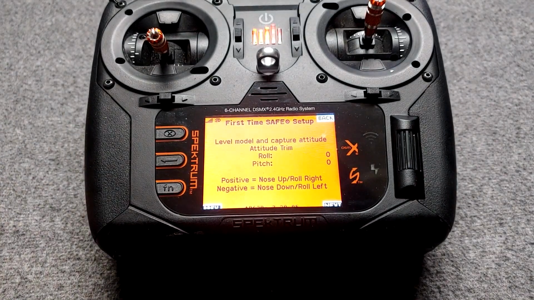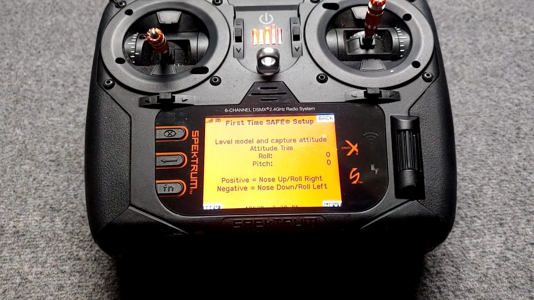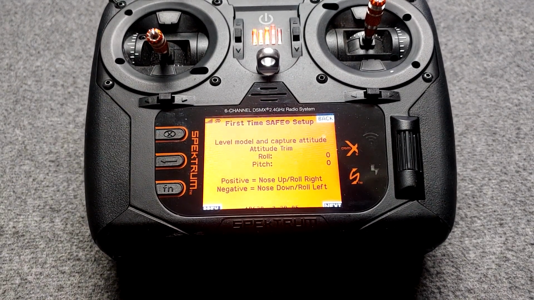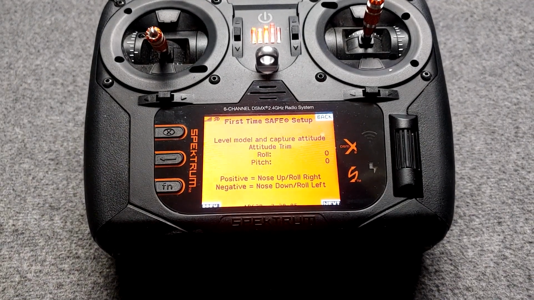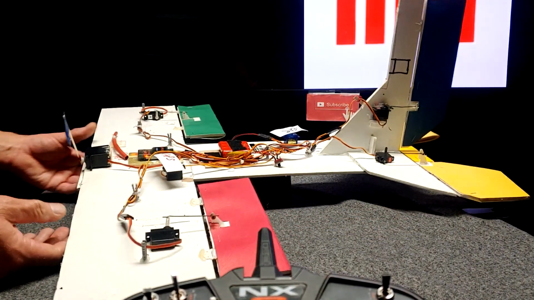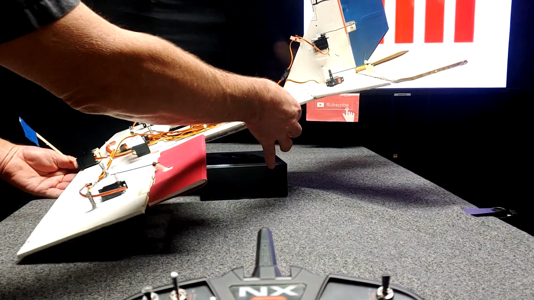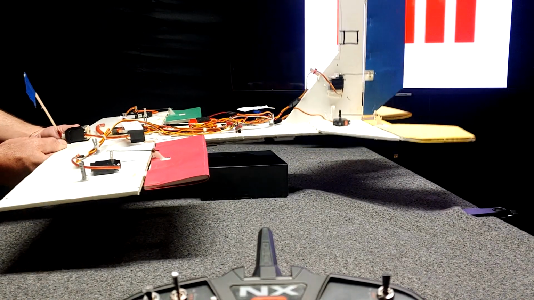Okay? Level the model and capture attitude. Attitude trim for roll and pitch. So you need to set your airplane as it is in level flight, side to side, front to back. So the roll and the pitch has got to be level. I'm going to show you here on our demo plane. So if you are setting this up in a tail dragger, you need to put something under the back end of the plane to get your plane in level flight. You know, stand back, eyeball it, whatever you got to do to figure out your plane being level.